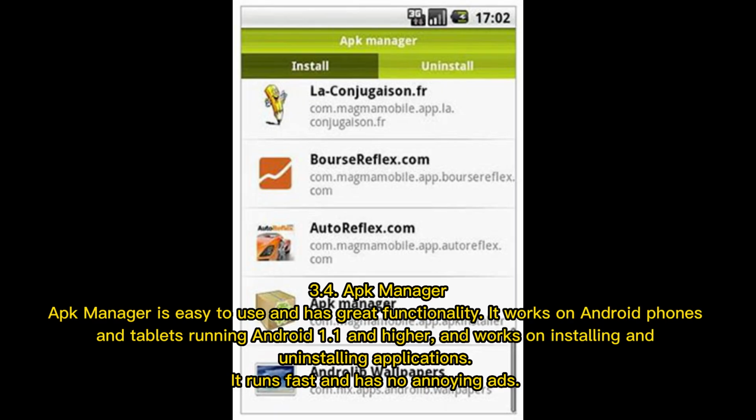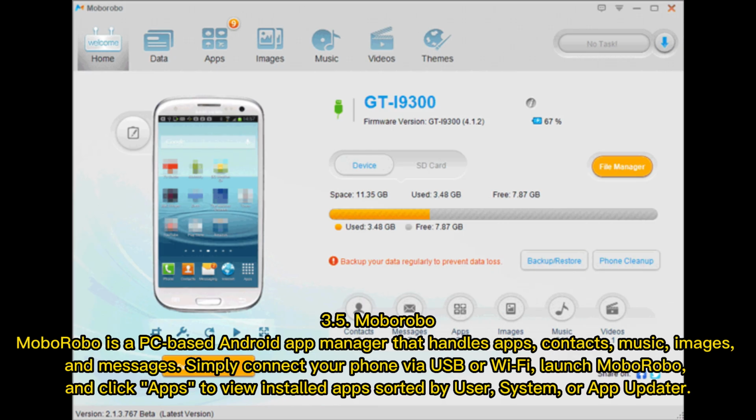3.4. APK Manager. APK Manager is easy to use and has great functionality. It works on Android phones and tablets running Android 1.1 and higher, and works on installing and uninstalling applications. It runs fast and has no annoying ads.